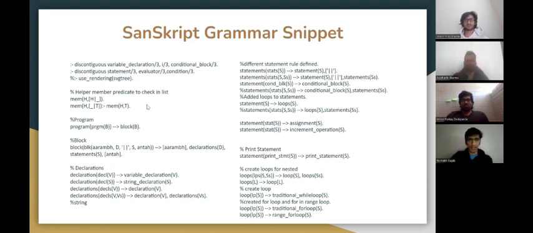So as for the grammar of the SanSkript language, we have used the DCG notation for defining the grammar. As for the entire grammar, each of the blocks of the programming language has a specific name, and that is the convention that we have followed throughout the design of the grammar. As we can see over here, the header predicate is program, which incorporates a block. Block incorporates the keyword rm, declaration block, statements block, and the ending keyword un.